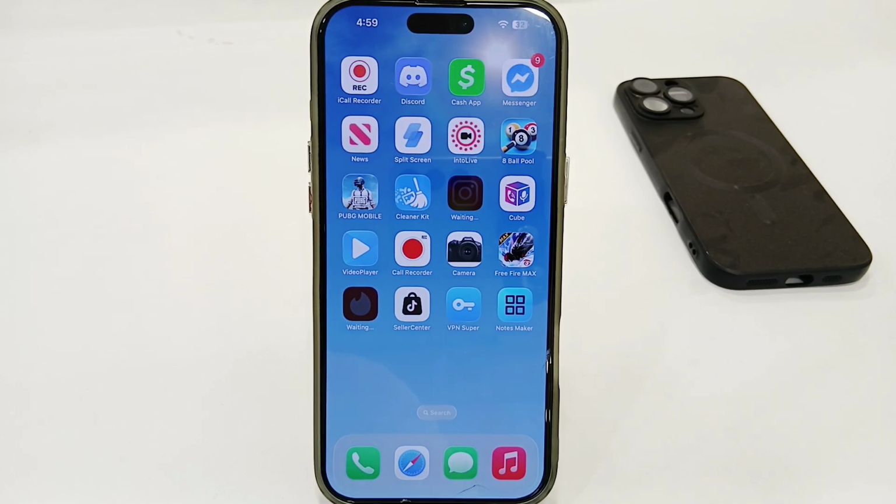Hey guys, today I'm going to tell you how to recover end-to-end encrypted chats on Messenger. If you are using Facebook Messenger and now you want to recover your end-to-end encrypted chats, let's see how you can easily do that.